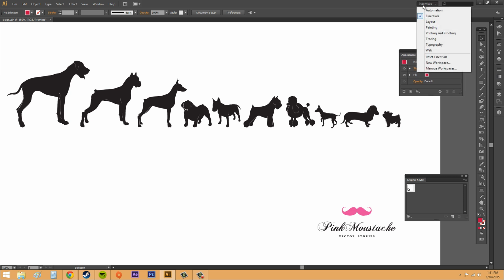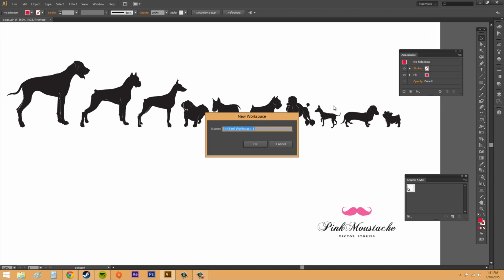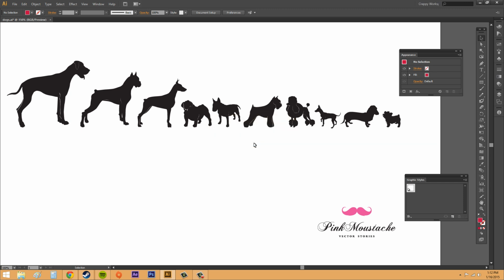All right, now I've got these things sitting around. If I go to this workspace thing up here where it says Essentials, we're going to click on New Workspace. We can now name this workspace. I'll name it Crappy Workspace. You're not going to want to have something like this, because then when you click on the windows here, they're going to pop up over top of your toolbar. So this is just showing you that you can do this. I'm going to hit OK. So I've got Crappy Workspace selected there.